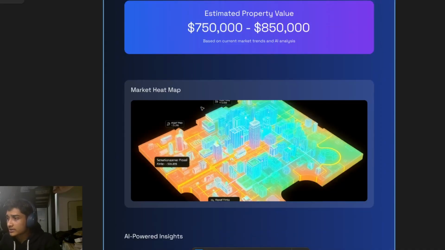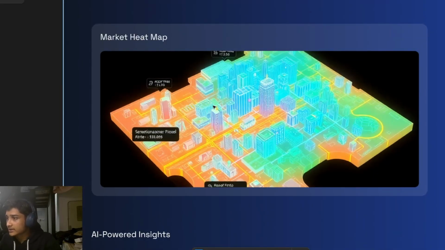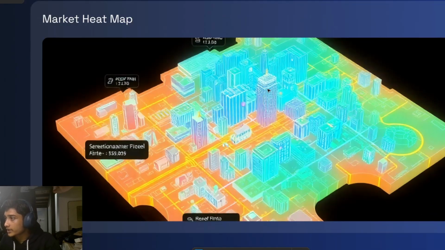And further on the same page, this is a very interesting thing. We have a market heat map. We can see we have various properties listed here. So this is a graph showing various properties in this area. Suppose this is area X. So we have this building, and we have different roads.